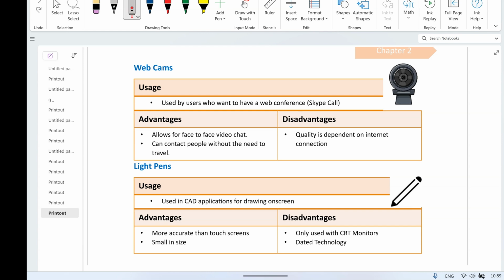Now, what about the features? You can have face-to-face video chat. Other features, you can contact people without traveling, so you can talk with your niece, for example, or a relative in a different country without needing to go there. Less cost or not? Less cost. Better than traveling and wasting time and money. You can just make a video call. What about disadvantages? The quality will depend on the internet connection, and please add to your notes, the quality depends on the camera quality itself, the camera resolution or pixels.